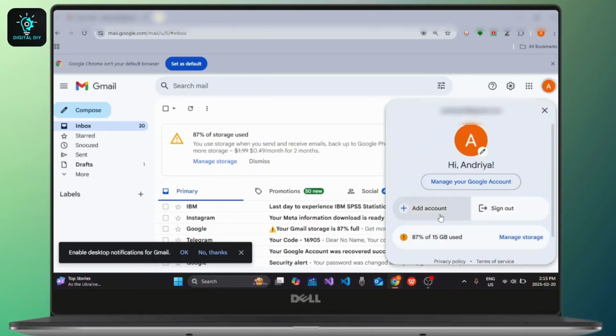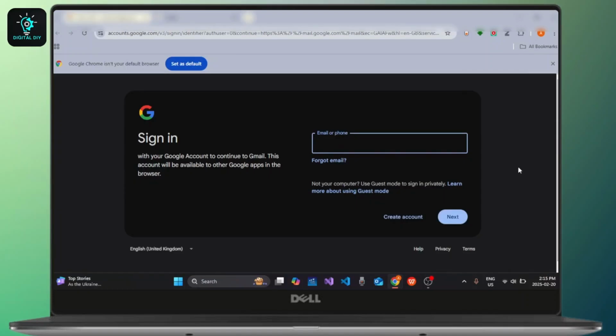Then select the Add Account button. Once you reach this page, click on the box of email or phone and enter your new email account and click on the next button. If you do not have a new email account, you can create one by clicking on the create account button.